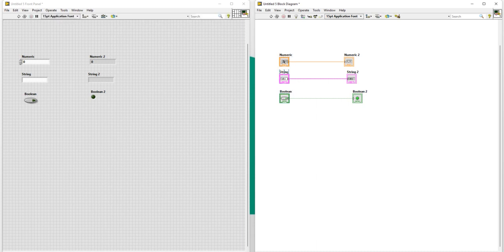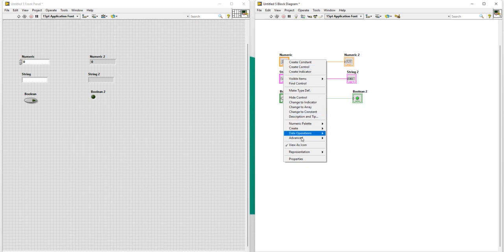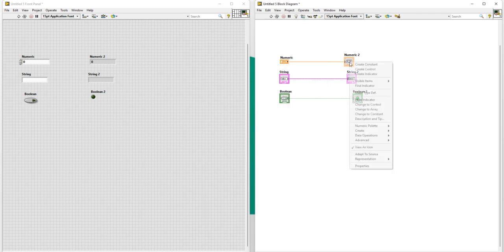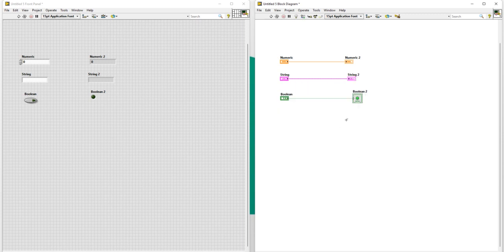Now here you can see the numeric control, string control, and Boolean control. The sizes are big. So here I am going to right click and select this option, view as icon. Right click, view as icon.